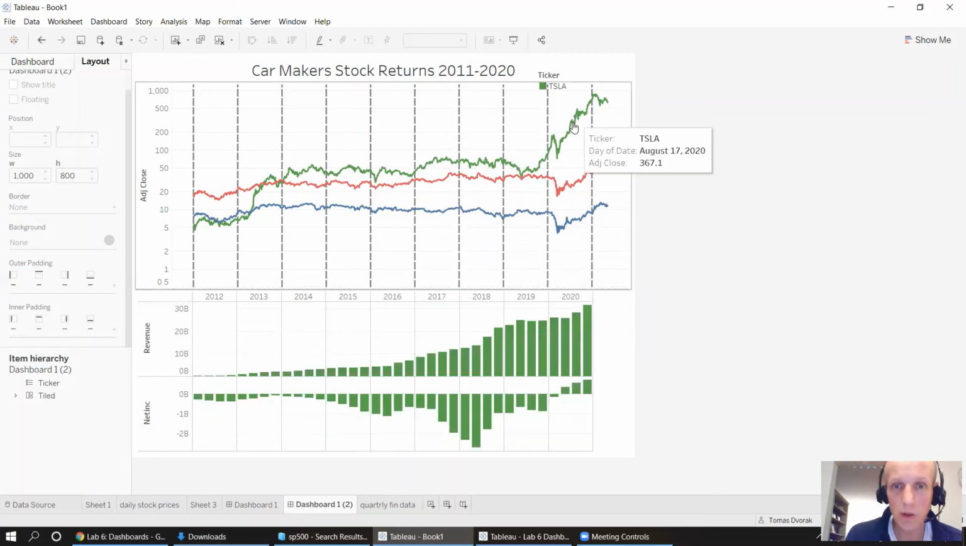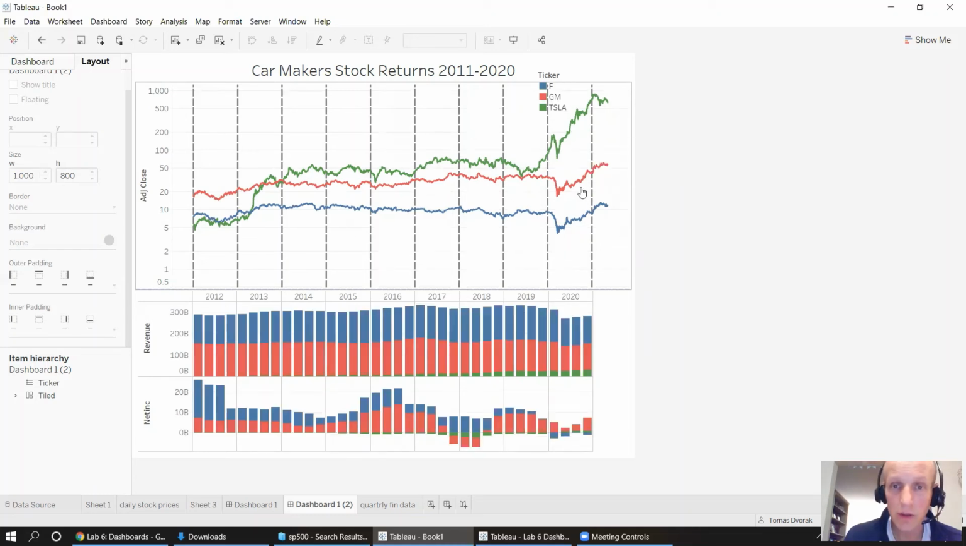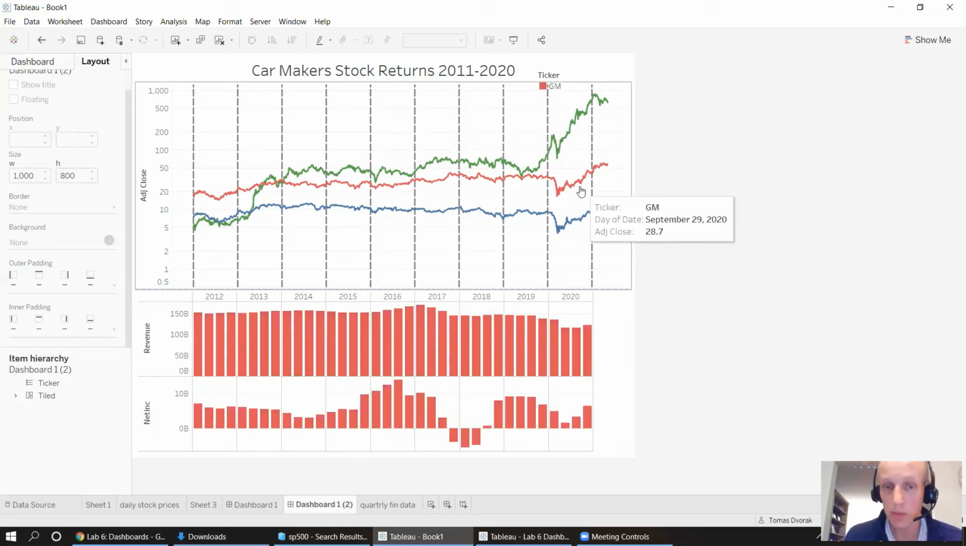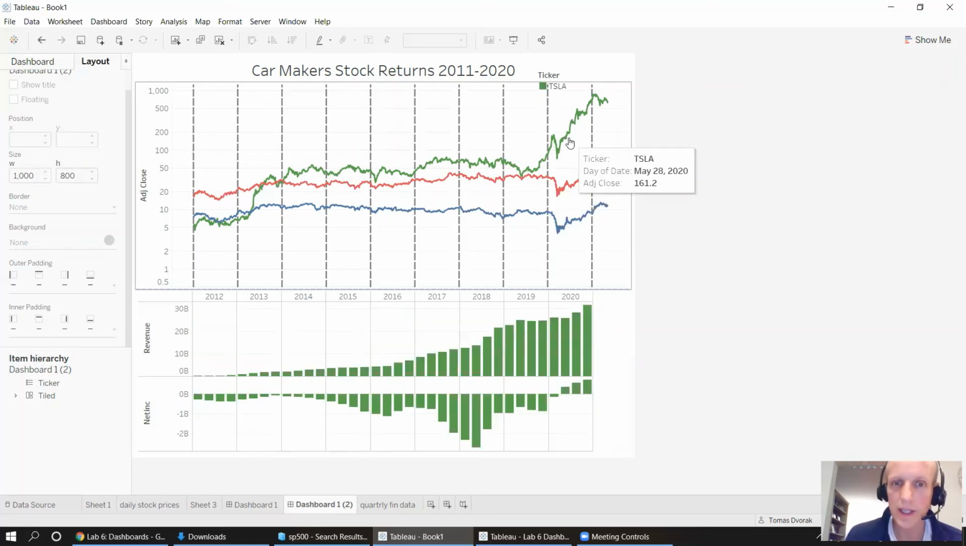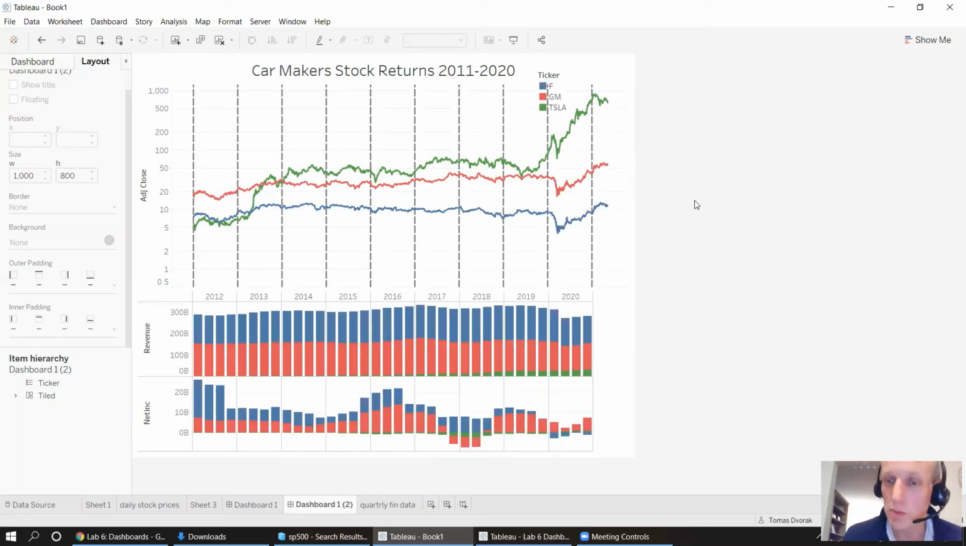So if I hover over Tesla, now I can see Tesla's financial results. I see their revenue. Wow, 30 billion in 2020. Excellent. If I hover over GM, not bad. 150 billion, much bigger. But clearly with Tesla, we can see the pattern. We can see how the rise in revenue, and particularly how the rise in profits is associated with the rise in their stock price. Okay. So that's an action. That's a dashboard action, a really engaging, interactive feature.